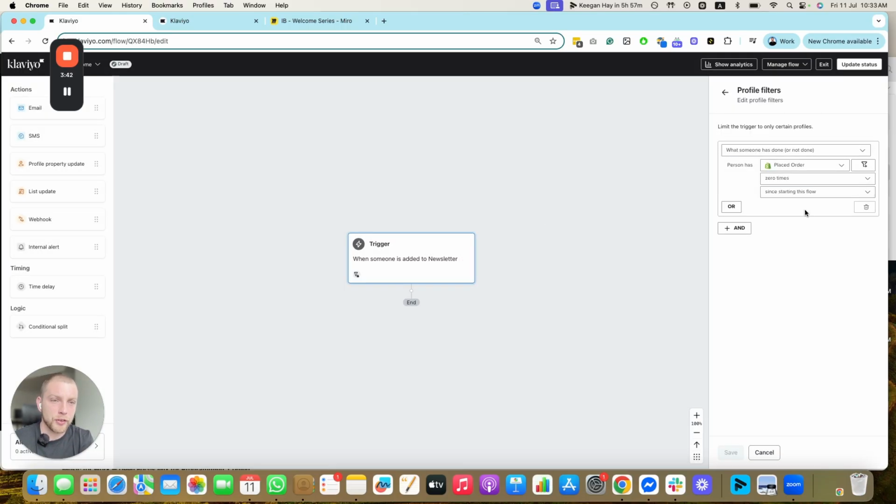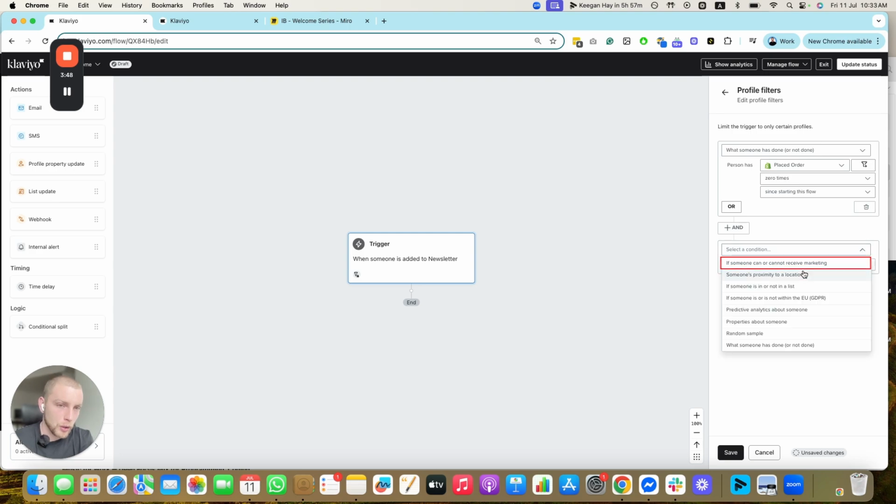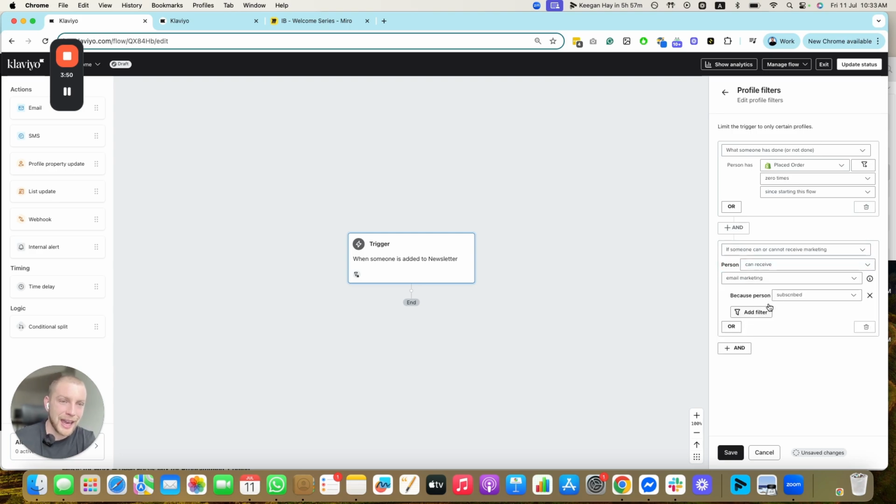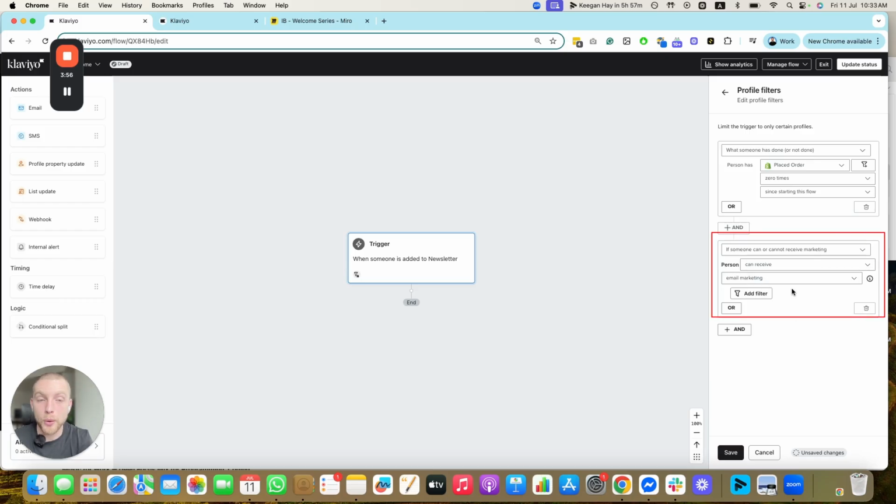We're also going to add a few other filters here. You don't actually need to save it every time. I shouldn't have done that. But what you're going to do is you're going to add a few other filters. You're also going to say if someone can receive email marketing. So if they can receive email marketing, leave it like this, they can go into the flow.